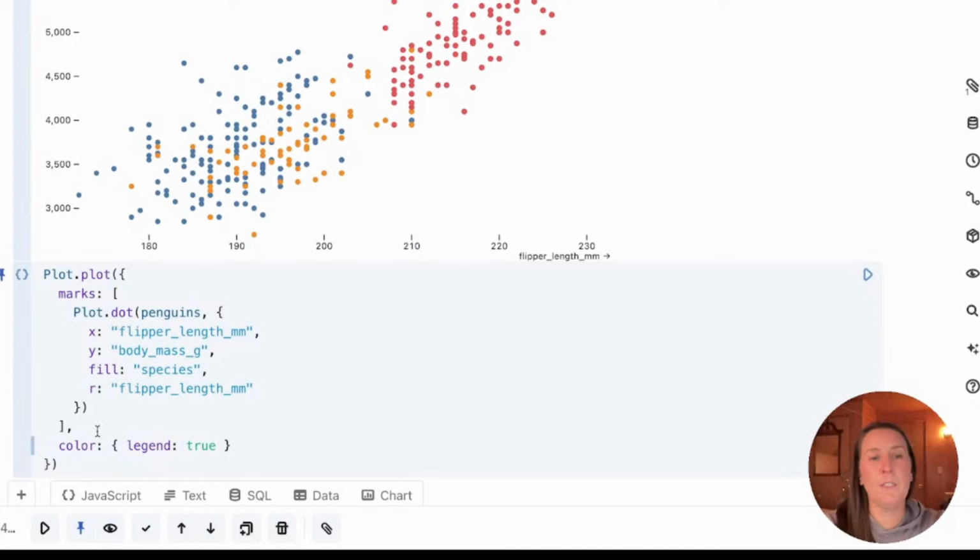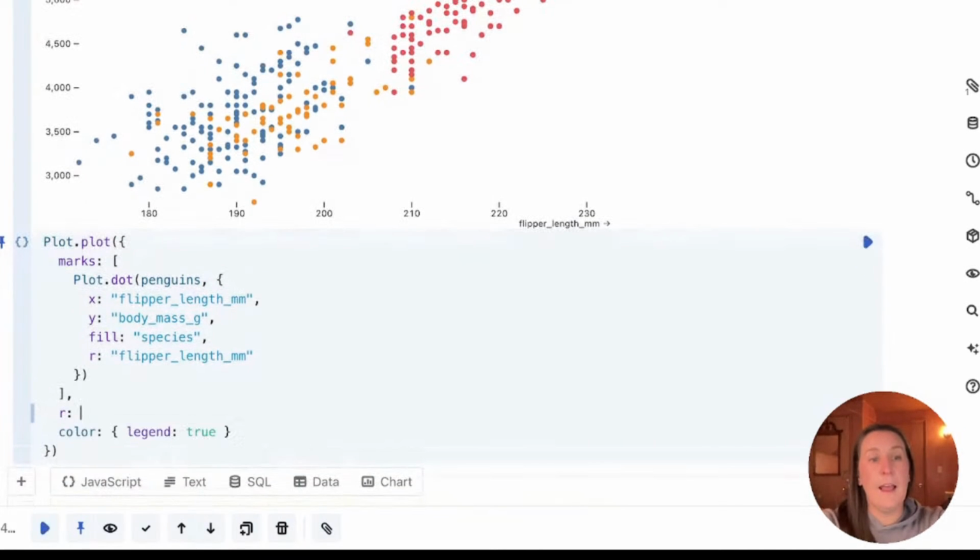So here what I'm going to do, and notice that this is outside of those square brackets for marks. So I'm updating my scales outside of that mark section. I'm going to first update my scale for that size, and that's the R channel, right?